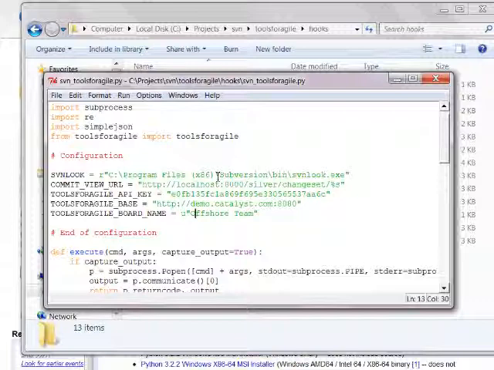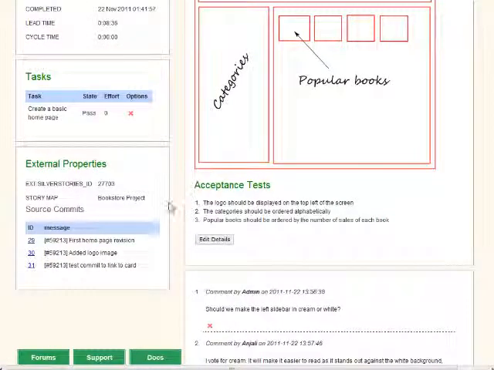By default it's usually in the Subversion directory in Windows. If you've installed some other Subversion like Visual SVN, then it may be inside the Visual SVN directory, and on Linux it's usually on the path itself. Next, you need to specify a commit view URL. This is optional, it can be empty like this. If you don't specify a commit view URL, then the commits in Tools for Agile will not be linked.